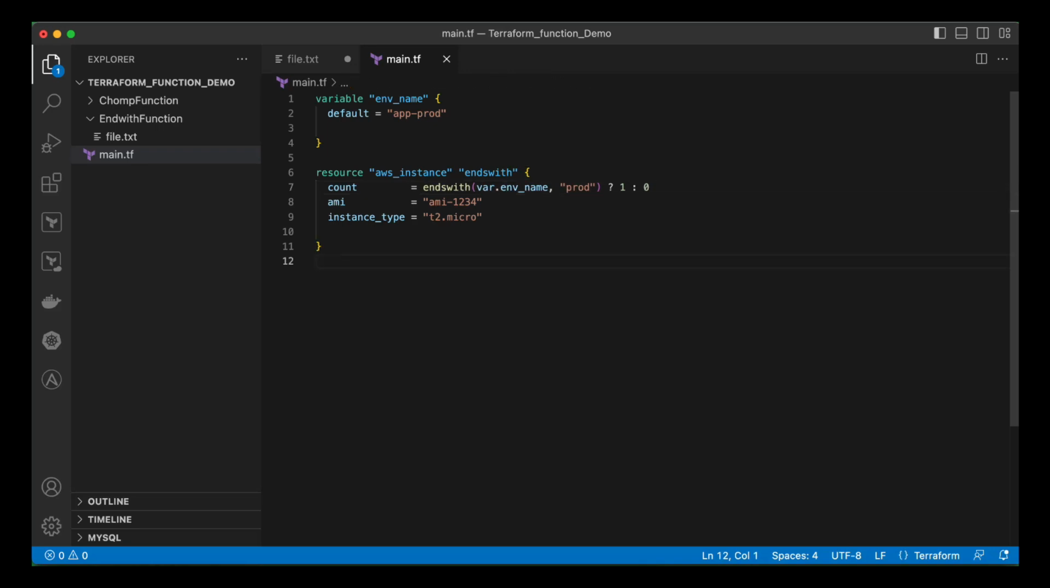Let me show it to you. So here I'm using prod. Let me give some other value. Let me give some dev here. So this condition is not true at the moment. In the count, I'm using ends with, where I'm saying var.environment_name. This is the var.environment_name, and I'm saying that it is going to end with dev. And it is not ending with dev. It is ending with prod at the moment. So it is not going to create any resource, right?